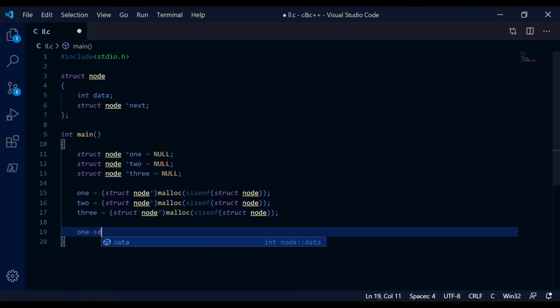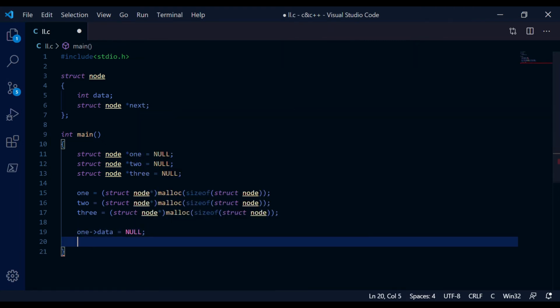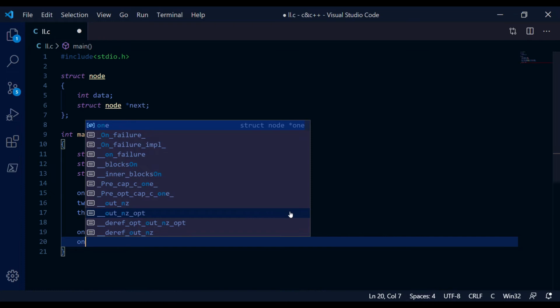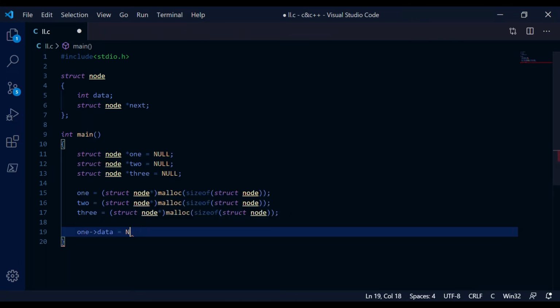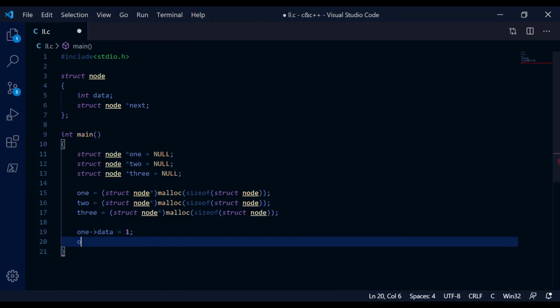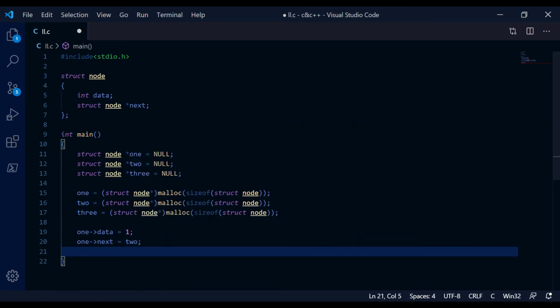Now just appending the data in the first node. We had assigned null. Sorry, not null. We have to take it as 1 or any value you want. So the next of the first node is pointing to the second, which is named 2. Just doing the same thing till the third node. Defining the second node's data, you can define it as 2.